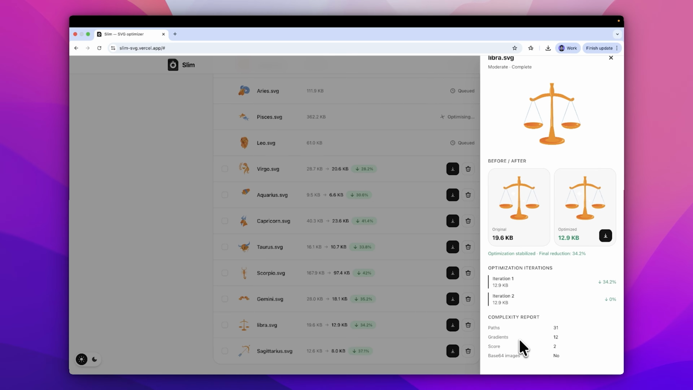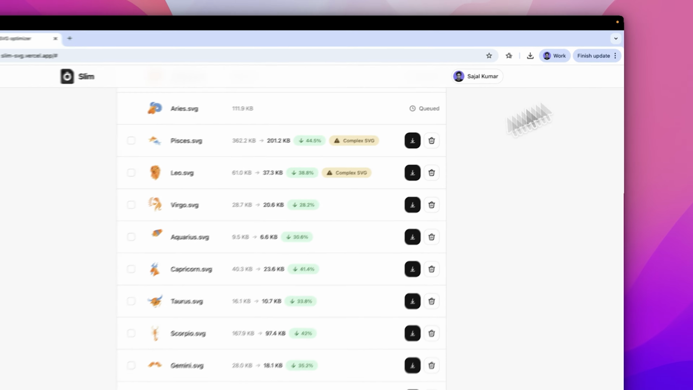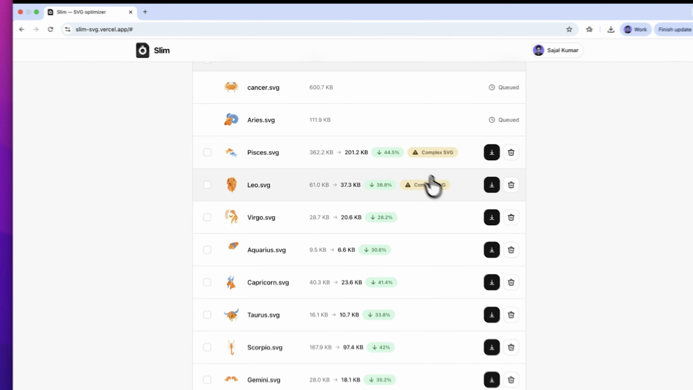It also gives a complexity report, as in what are the number of paths involved in this SVG, how many gradients have been used, and if there are any embedded images inside those vectors. It will also give you a before and after comparison and also a preview, so that you, as a designer, could take a trade-off call, as in how much optimization is okay and what is the visual hit that you are willing to take. And it also flags certain complex SVGs.